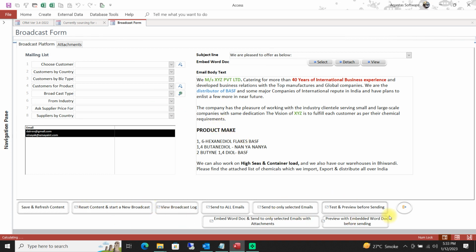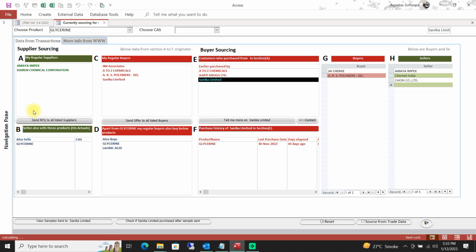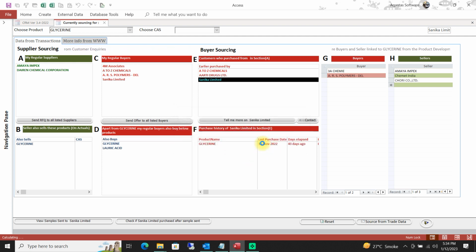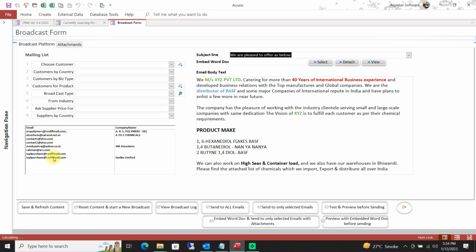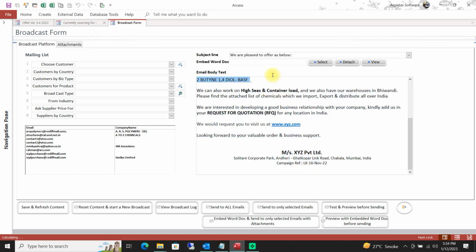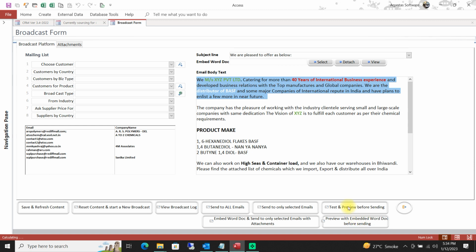So you can come out of this. The thing which we did for suppliers, the same thing we can do for buyers. Like you can send them a mail telling them that we have this new product or we have a special offer or whatever. Now we have got four buyers out here. When I click here, send offer to all listed buyers, it will ask you the same question. Would you like to transfer all the regular buyers? Yes. At each buyer's place there may be multiple contacts, so it brings all the contacts at this buyer's place. Then you can change your mail content out here, and then say test and preview.